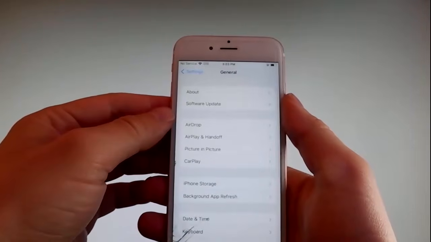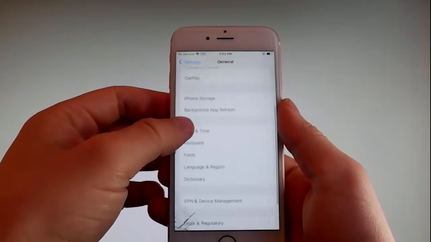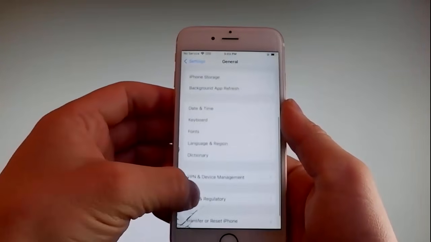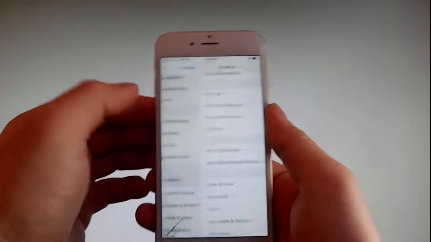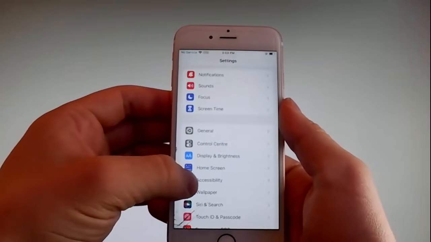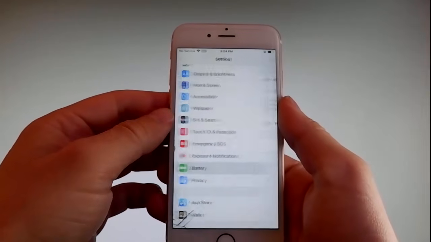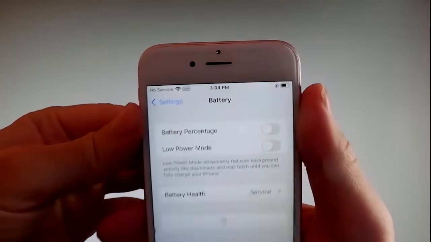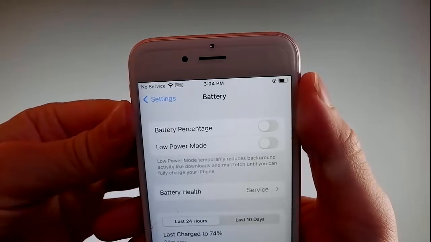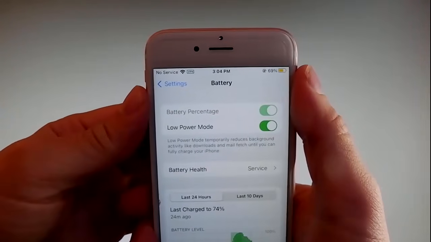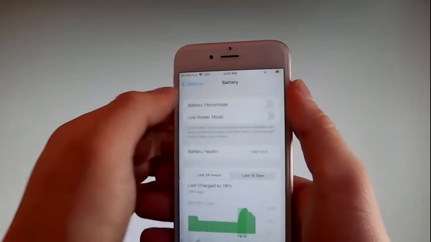Once you're done with that, you need to go back to your main settings and you're gonna find another setting that I'm gonna show you right now. So once you are on the main settings, you need to find these battery settings over here and make sure that low power mode is turned off. If you have low power mode on, then the jailbreak won't be successful, so make sure that it is turned off.